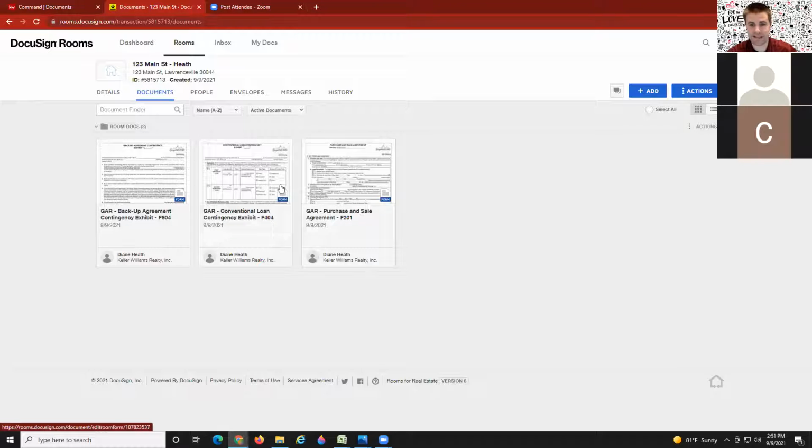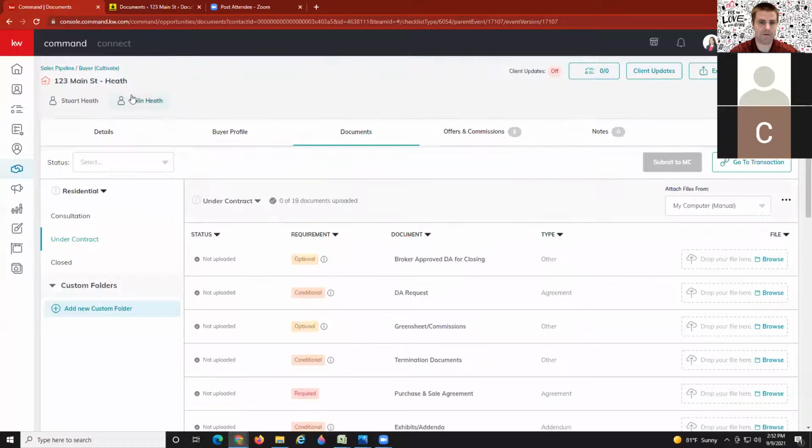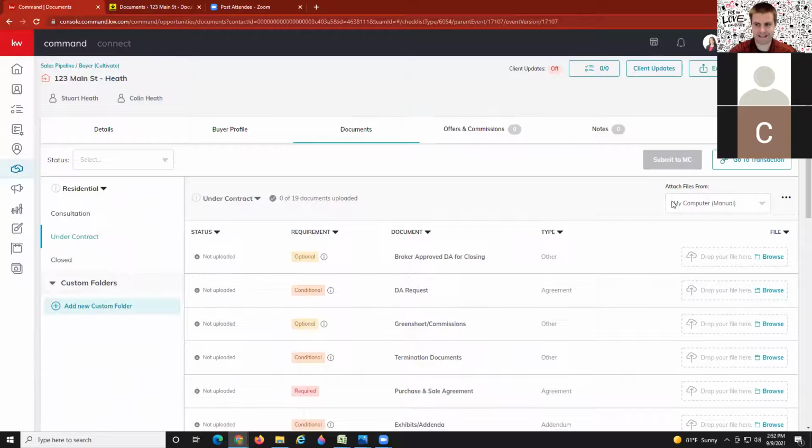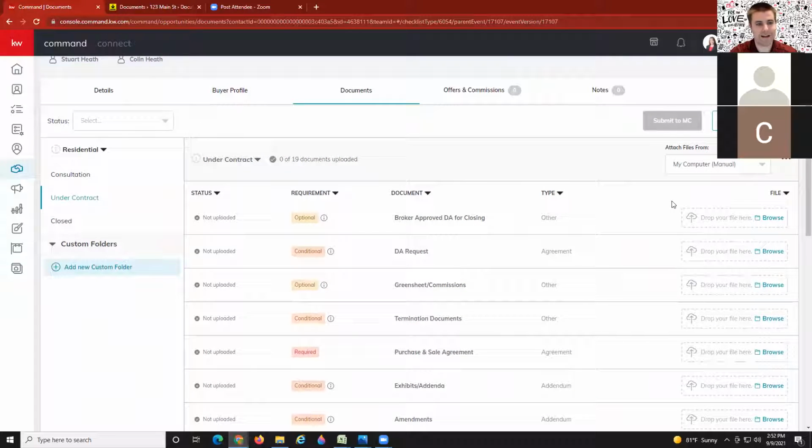And so now we have these 3 documents right here. We're going to pull them into Command real quick. And then we're going to jump back in and upload a full contract, and we're going to split it apart and pull them into Command again. So again, you'll notice that the name of my room just here matches the name of this opportunity. And now on this right side, this is fairly new this week. If you guys have not been inside of opportunities this week, it says attach files from my computer. I'm going to change that to Docusign.